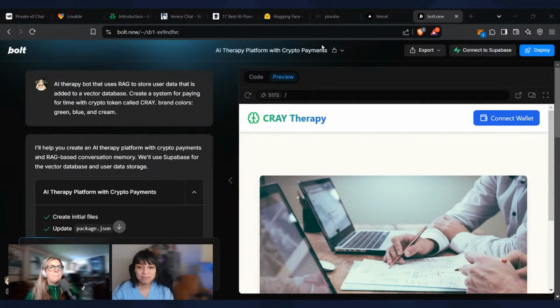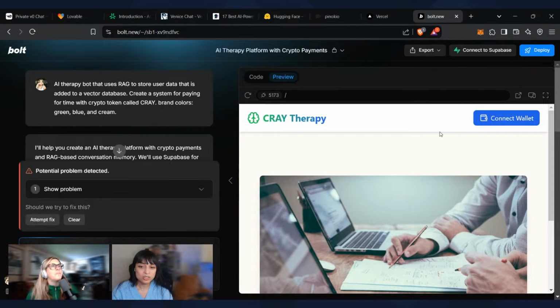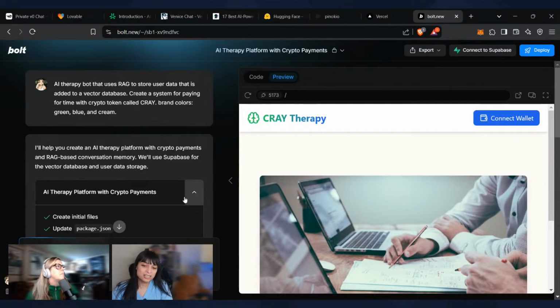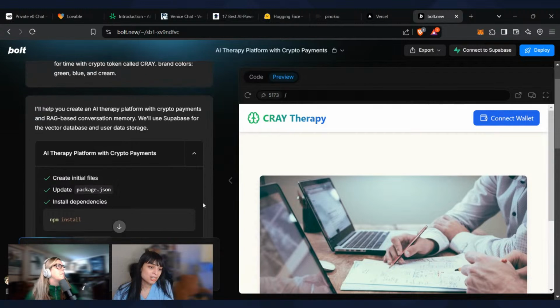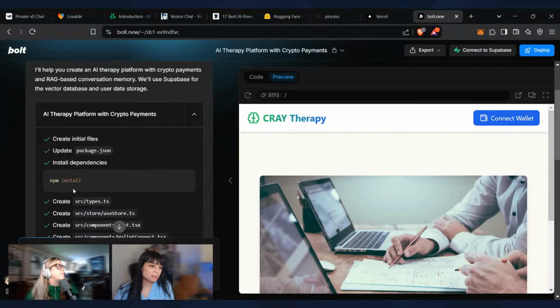And then brand colors, and you can just provide it with a list, because you don't have to say, like, make the brand colors like whatever. You just do a list, just add brand colors and then a list of brand colors: blue, green, and cream. So, AI therapy platform with crypto payments. I love that. Supabase, vector database.